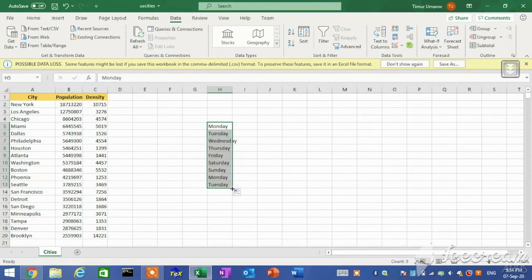Excel fills the cells based on the contents of the first cell, and the autofill options button appears in the lower right corner of the last cell.